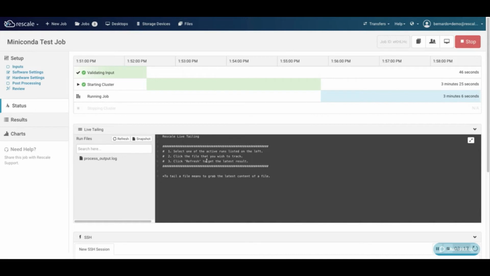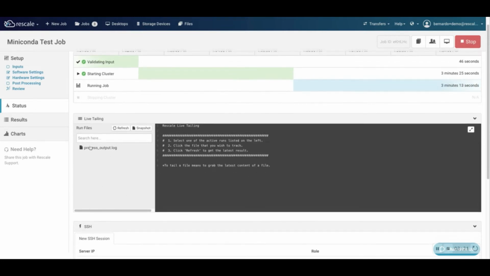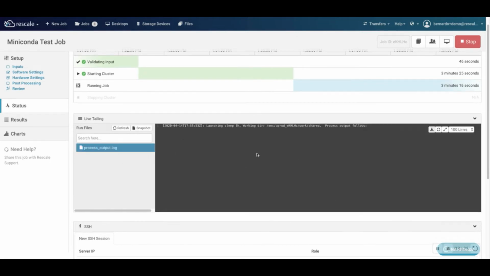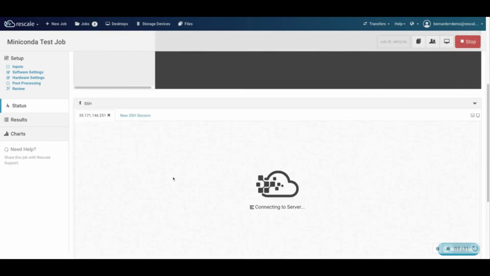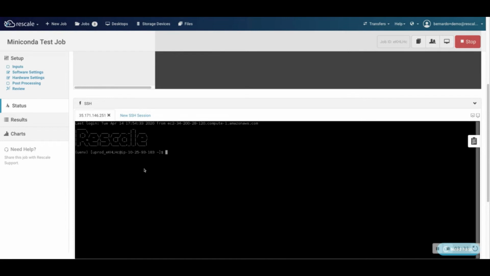Now that my cluster is running, I have now access to the live tailing window in which I can monitor files and look at them as they're running in my work directory. And if I scroll down, I can now SSH directly from my browser. You can also SSH from your computer if you have your API keys. From here, you can now install any packages and interact with the cluster.